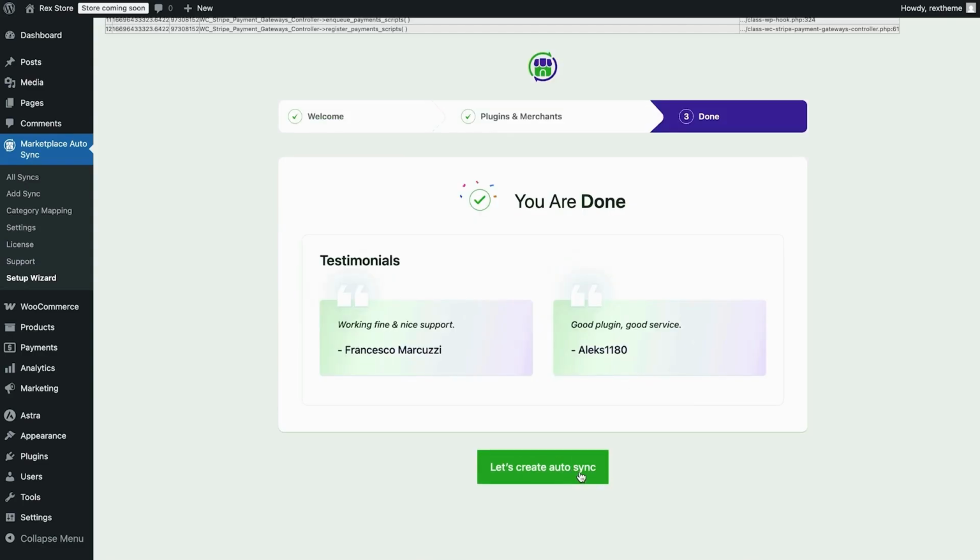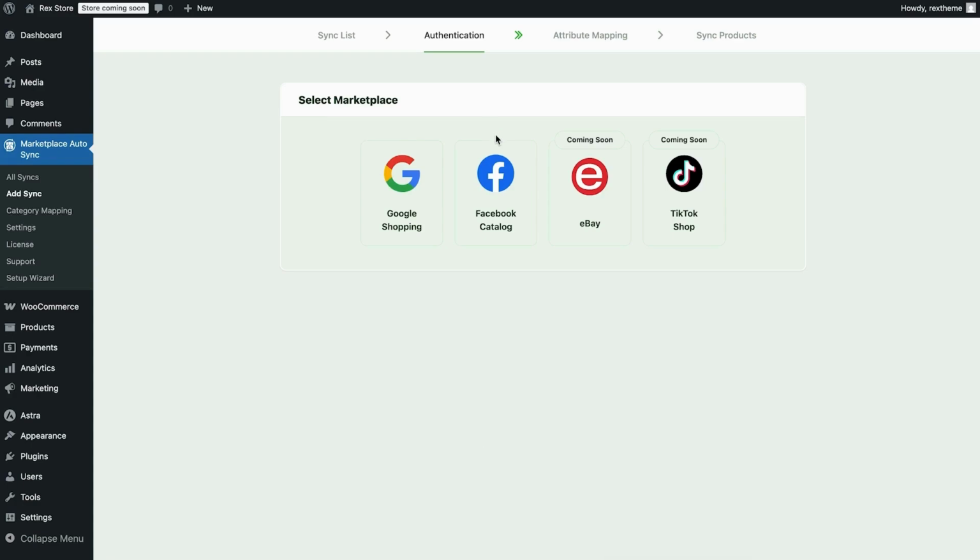So now let's start to create the auto sync. Let's click on this, and it's going to let you choose which merchant you want to auto sync with, and it will help you go through the process to configure it, so that you just set it up once and it can start working on its own. So that's just about it.